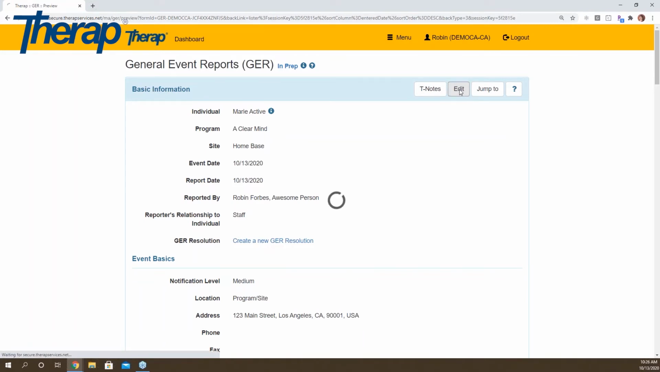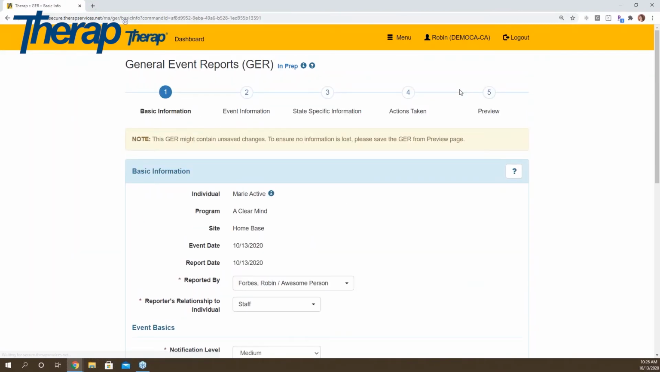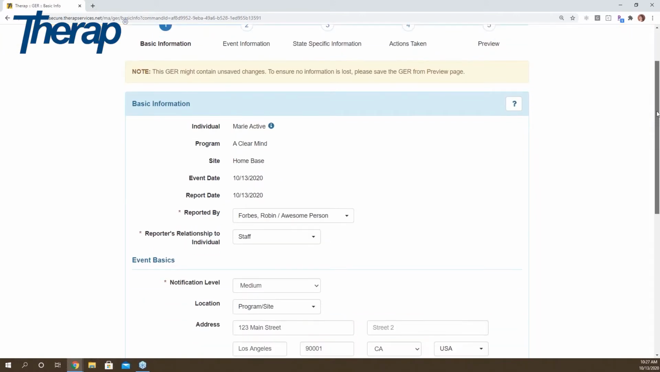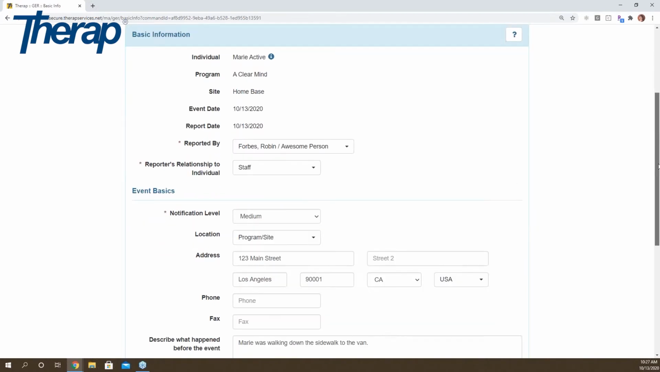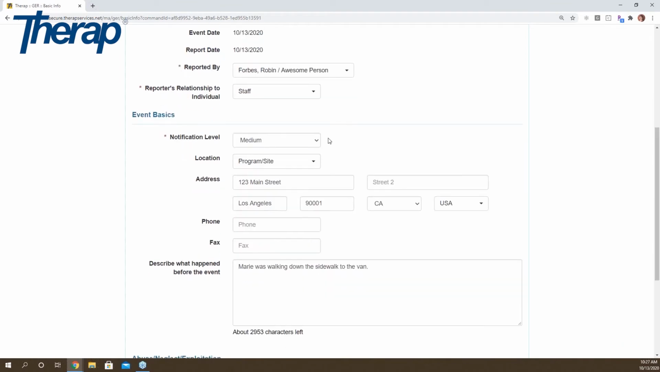I'm going to go ahead and open it from the very beginning so we can glance at all the different pieces that are filled in here. As I scroll through the page, we can see that I have selected today's date for this injury. I'm the person completing the report and I'm the person's staff. I listed this as a medium notification. You do have the option with low, medium, or high here.